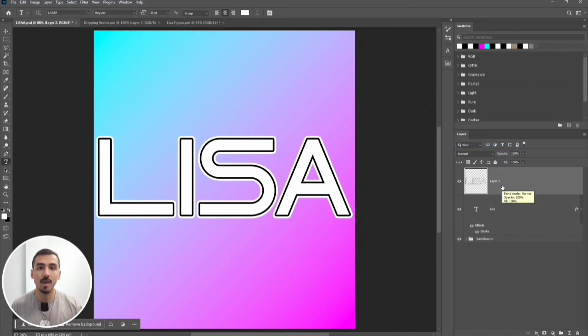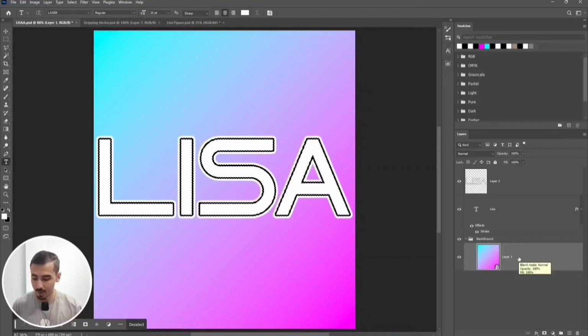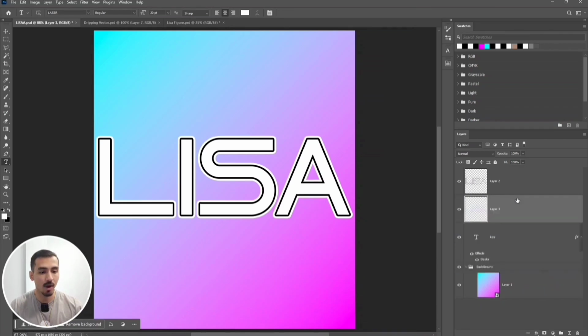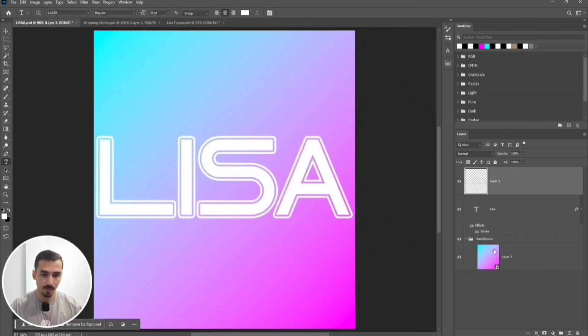Now you need to make the black area disappear. Hold Ctrl on your keyboard and click in Thumbnail. Open the background folder and select your background. Now press Ctrl and J together. Now you've just created a slice from the background. Click and drag it right here and delete the black one. Now the stroke has some distance from your text.